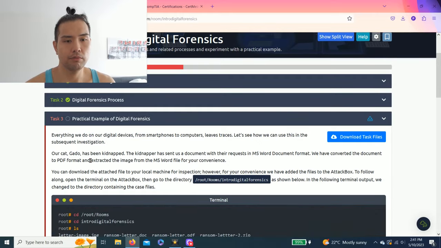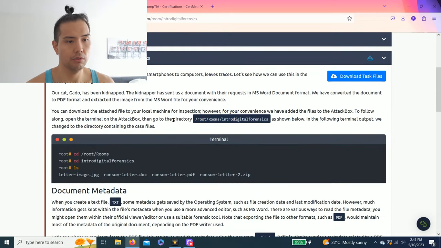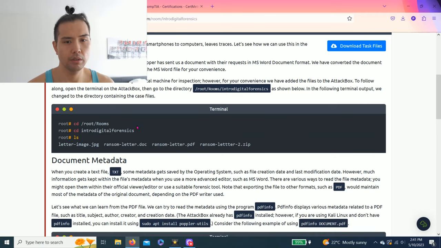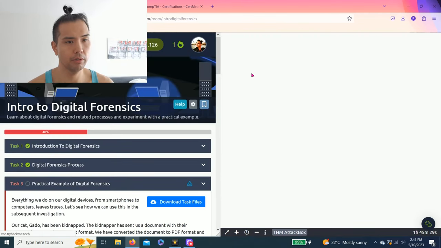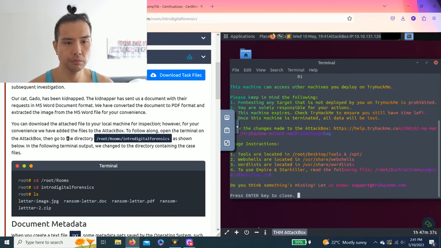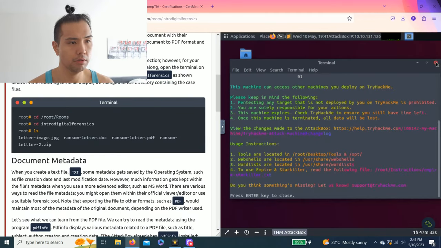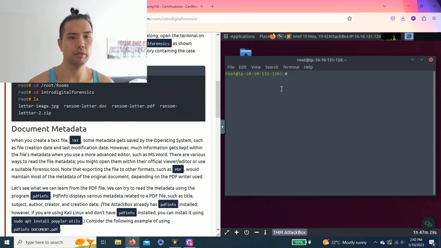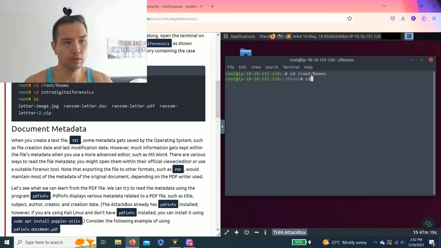Task three, practical exam of digital forensics. Now you can load your own attack box or your Linux, but I'm using the website's attack box and already loaded. All right, let's close this. Let's get right into it. So it's asking to change directory to root/rooms, then intro digital forensics. There you go.